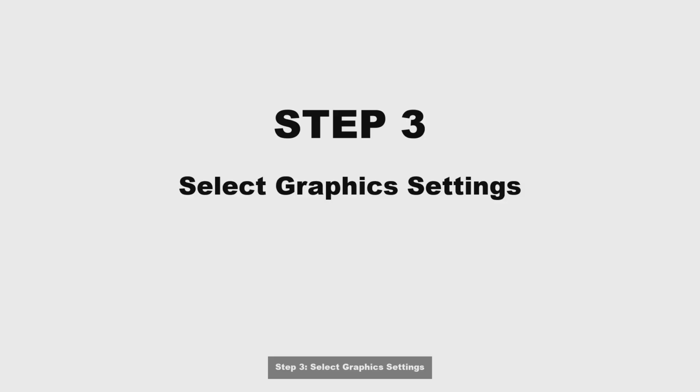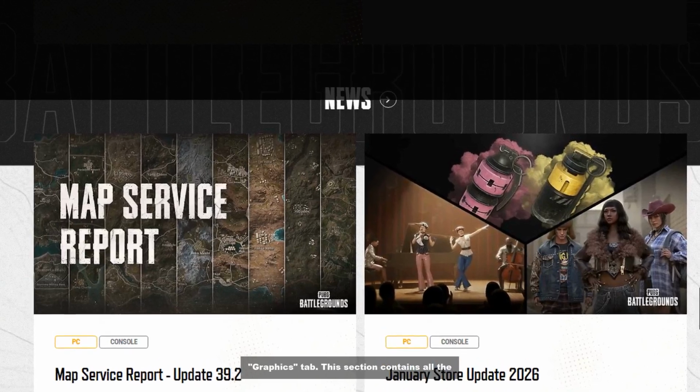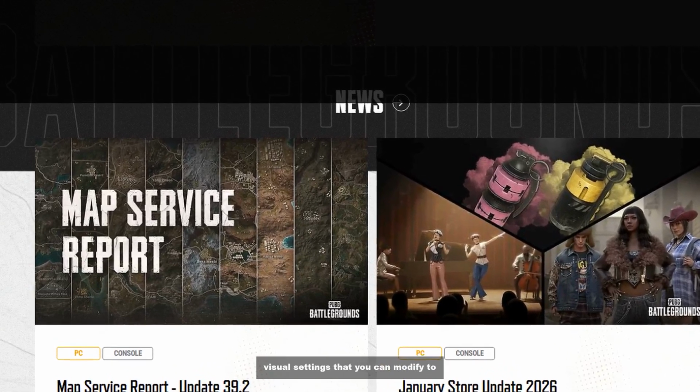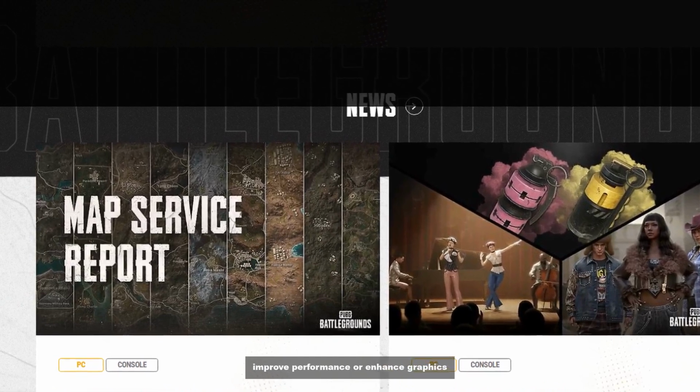Step 3. Select Graphics Settings. In the Settings menu, find and click on the Graphics tab. This section contains all the visual settings that you can modify to improve performance or enhance graphics quality.